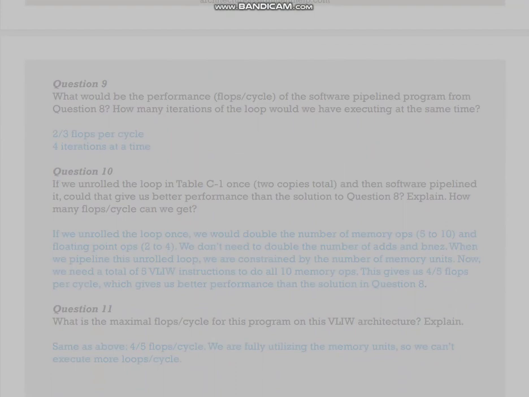Question 9: What would be the performance, flop/cycle, of the software pipelined program from question 8? How many iterations of the loop would we have executing at the same time? 2/3 flops per cycle, with 4 iterations at a time.